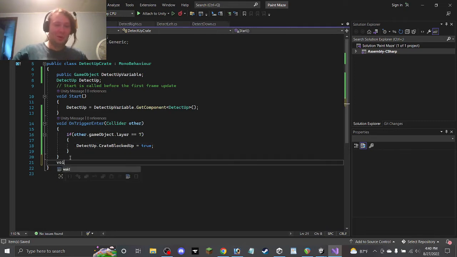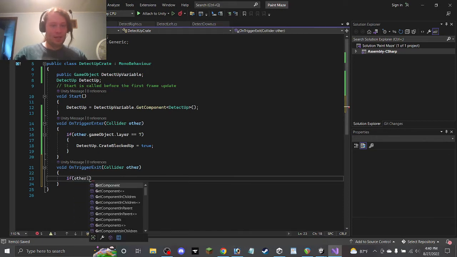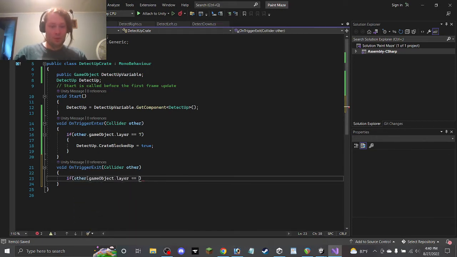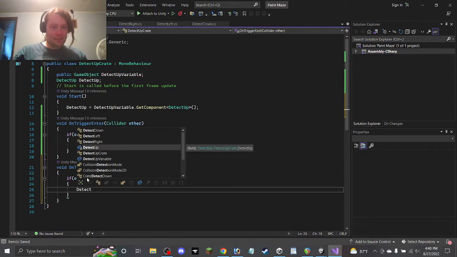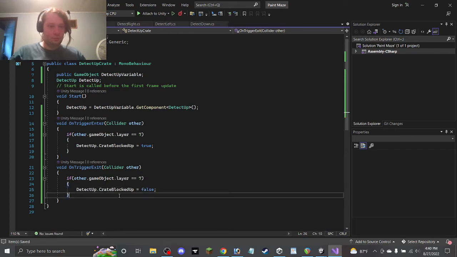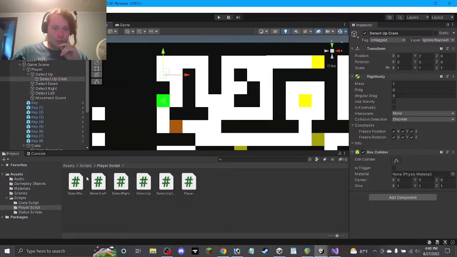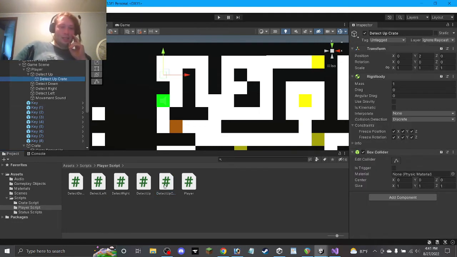Again, I keep accidentally spoiling things. On trigger exit. Also, don't make it private. Again, I don't know what private actually does for it. I forgot the main specific outcome for that one particular instance. So, if this exits, then detect up dot crate blocked will equal false. And we'll only do the test here, first off. While we have it on our minds, I'm going to go ahead. Detect up crate. Yeah, detect up crate. So this will be after all the detects and whatnot.